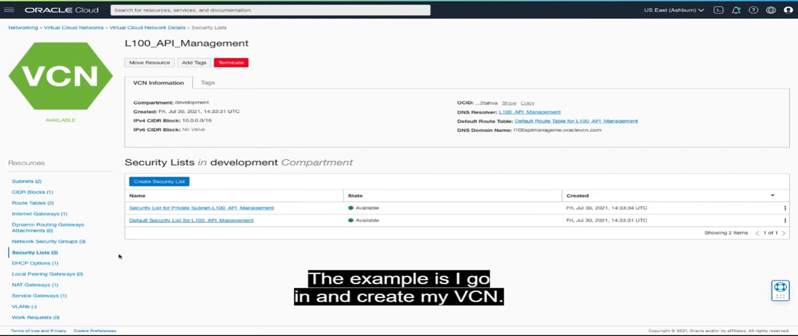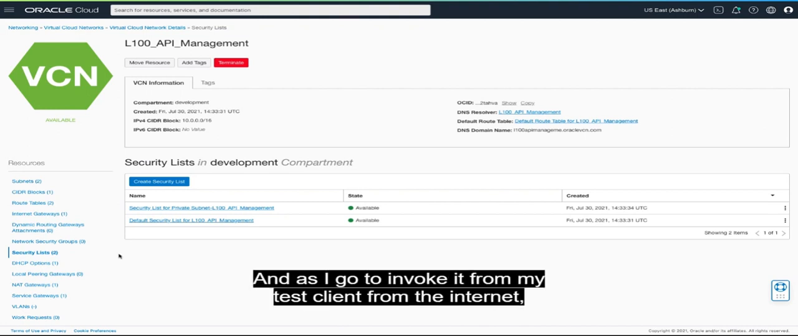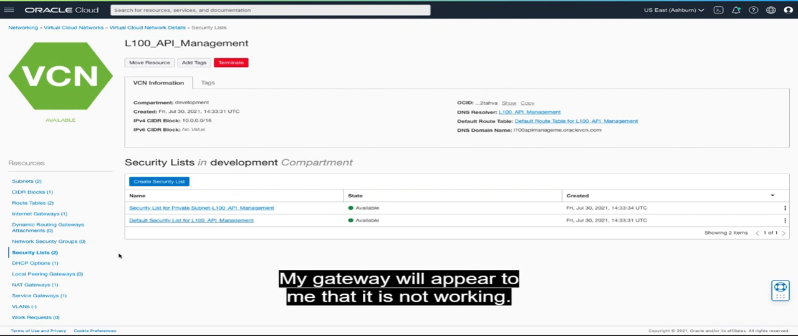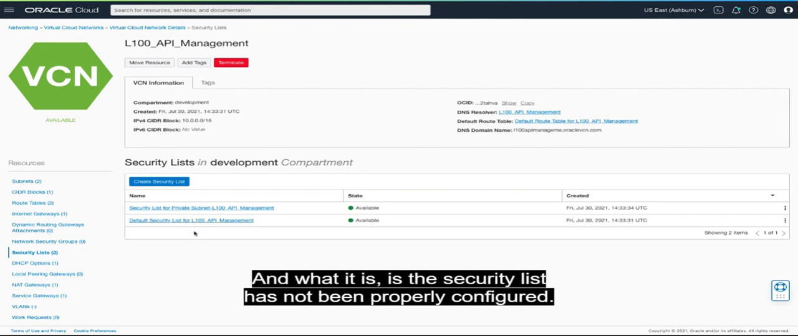The example is I go in and create my VCN, and then I'll ultimately create my gateway, create an API, and I'll want to test it. And as I go to invoke it from my test client, from the internet, I will be confused in that I won't be able to get a response. My gateway will appear to me that it is not working. And what it is, the security list has not been properly configured.